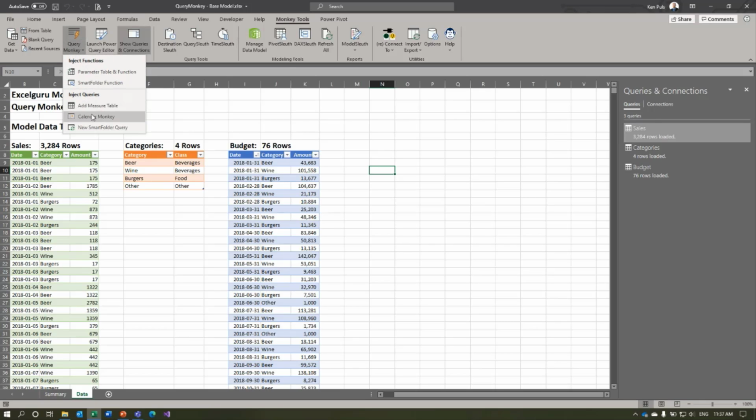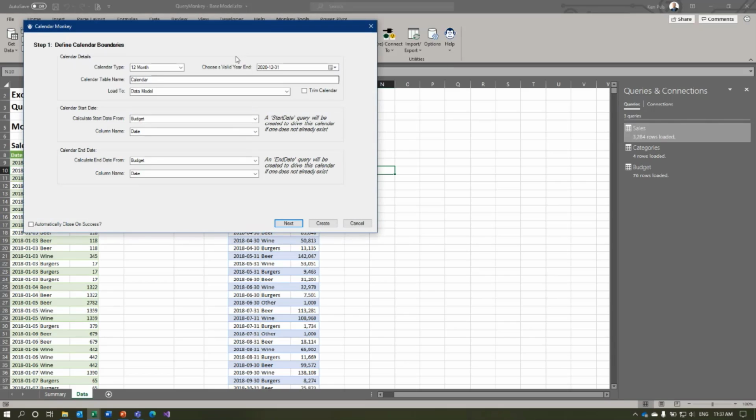Here's what I'm going to do: I'm going to show you this cool feature that we built called Calendar Monkey. What Calendar Monkey does is it brings up a little wizard, and it says, what type of calendar would you like? We build 12-month, 445, 454, and 13 fiscal months. I'm going to show you my year end, which is for Excel Guru. We use a September 30th year end just because we like to be just a little bit different. I'm going to call this calendar and load this to the data model.